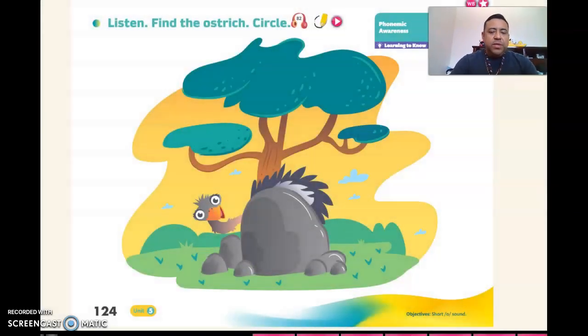Hello, guys. Today we start working with our book with the page number 124, and this is the page. Let's listen to the audio and then we have to find the ostrich and circle it. So let's listen to the audio.